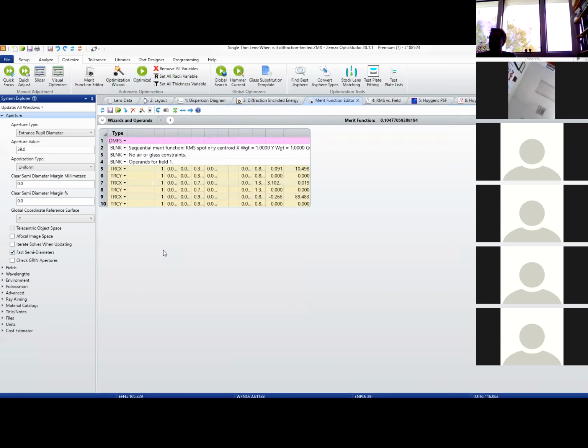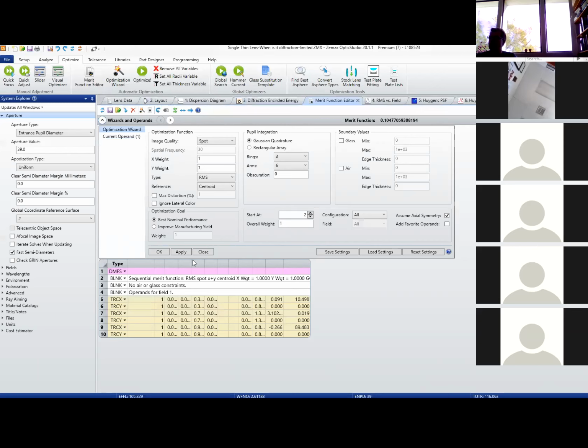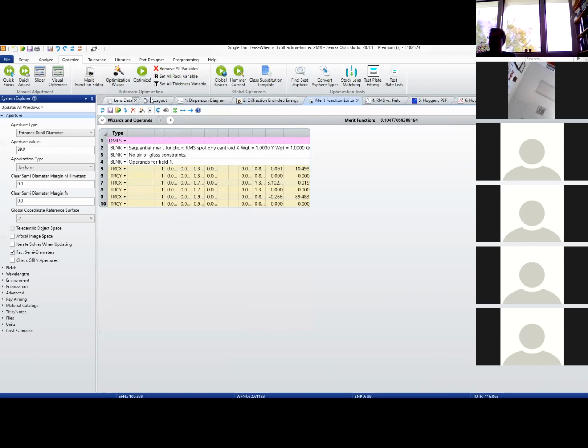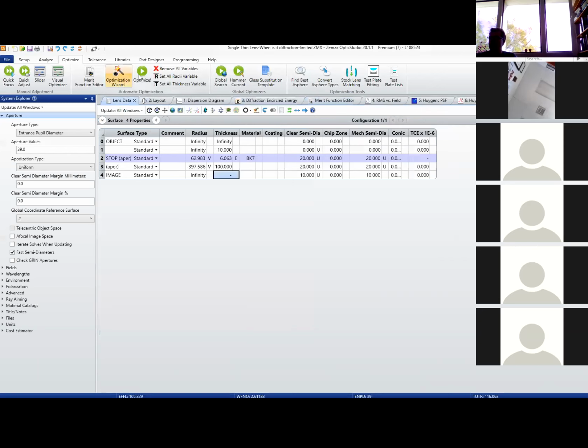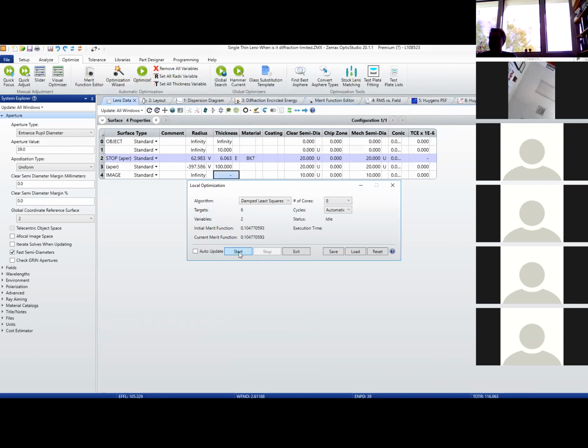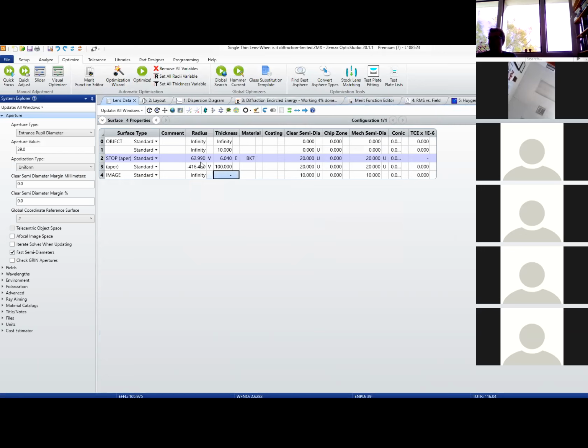All right, because if we optimize RMS spot size, Wi-Fi sucks. Terrible. If we optimize RMS spot size, let's look at the lens data and see how much things change. It barely changes. The curved surface goes from 62 point something to 62 point something else.